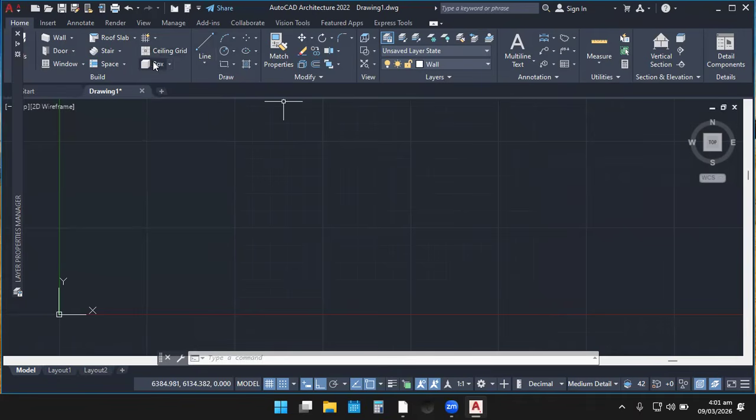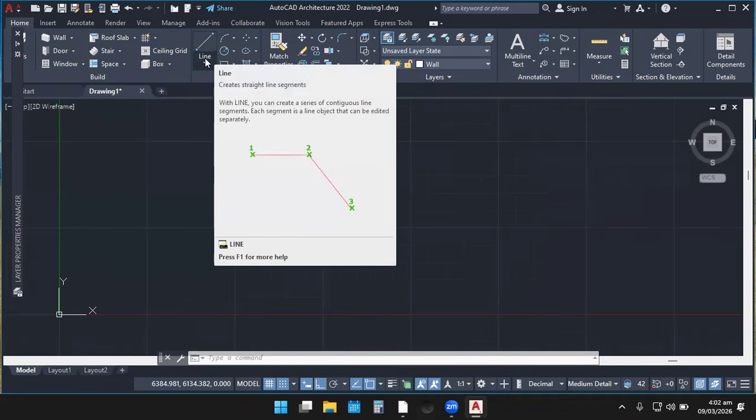All right. So I said that we want to put our main focus on these tools. Okay, this is the line, and we are saying that this creates line segments. With lines, you can create a series of contiguous line segments. Each segment is a line object that can be edited separately. You see, so we're going to be using line more often.